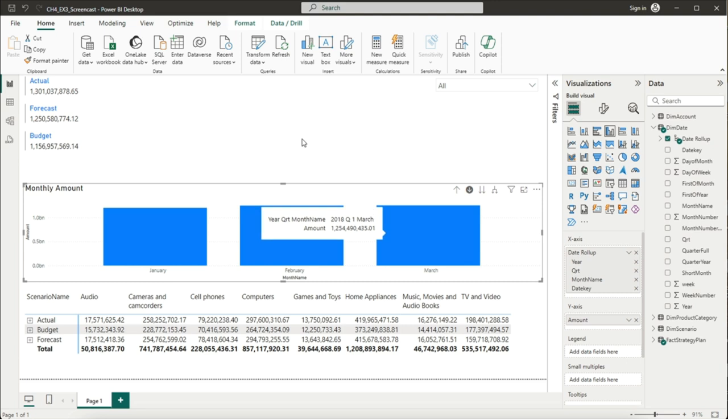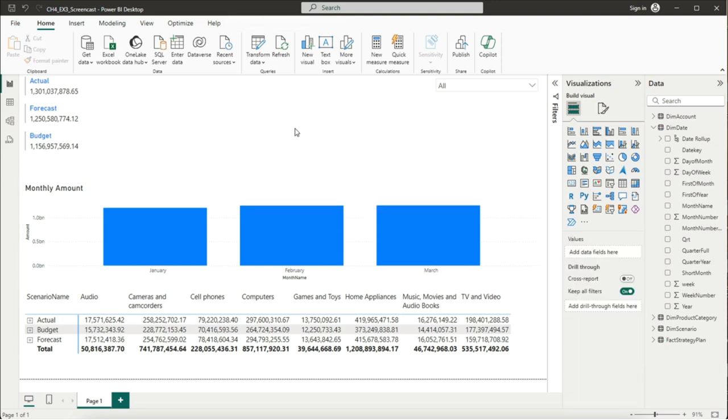Hierarchies are a really cool way of organizing your data. Let's see if you can create them yourself.